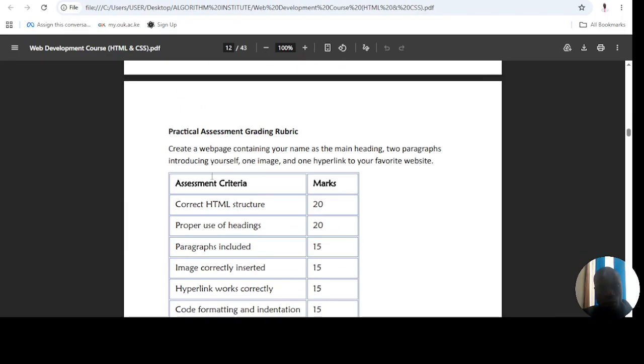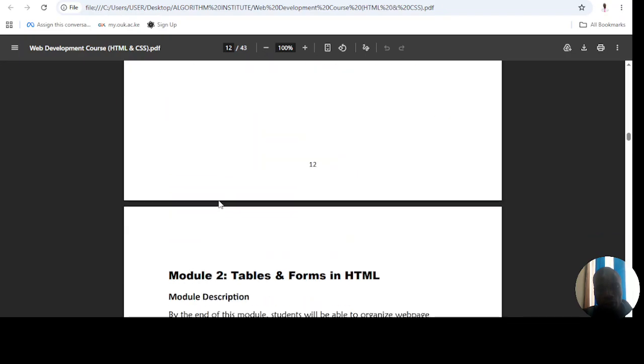Now for the practice assessment, all this is about the criteria for how to assess the student. Thank you so much for your cooperation. Welcome. For the next lesson, we are going to study module 2 about tables and forms in HTML. Thank you so much.